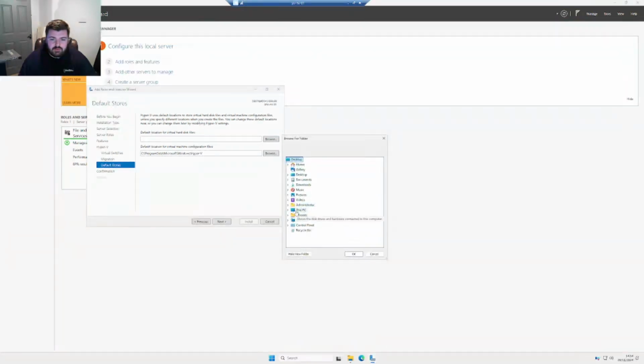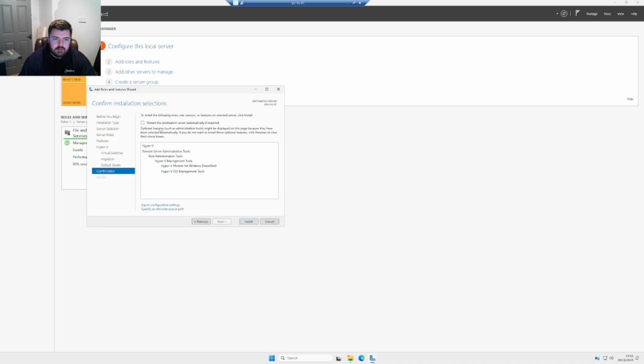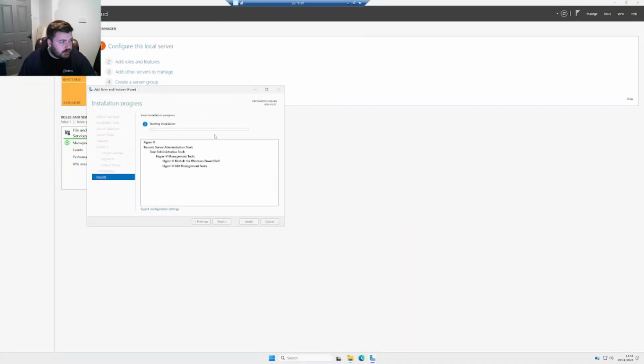Choose some locations for this. In this case, I've only got one disk on the server for this use case, so I'm just going to create something on the C drive root called Hyper-V, and I'll also put the config files in the same location. There we go. We'll just allow it to restart itself, and we'll let it go and do that.